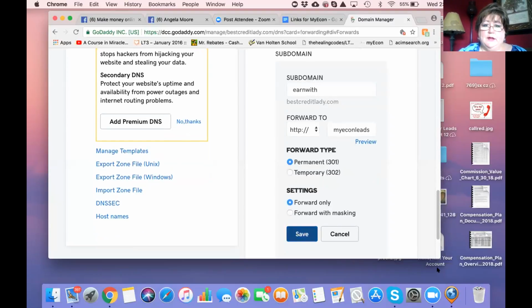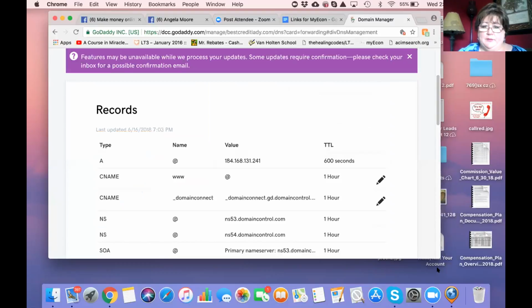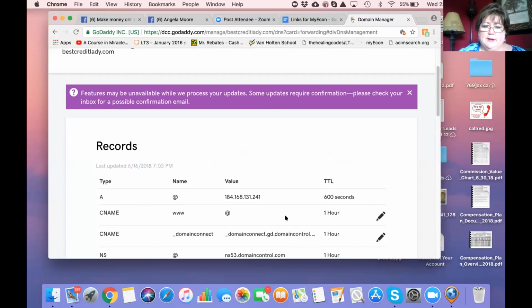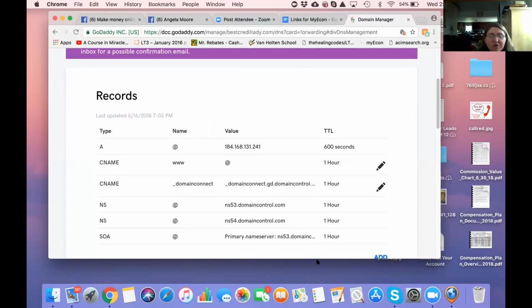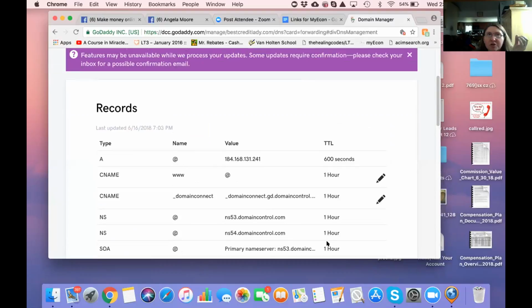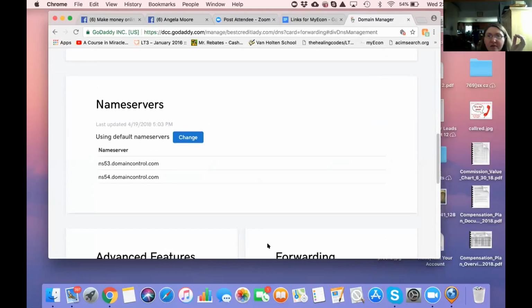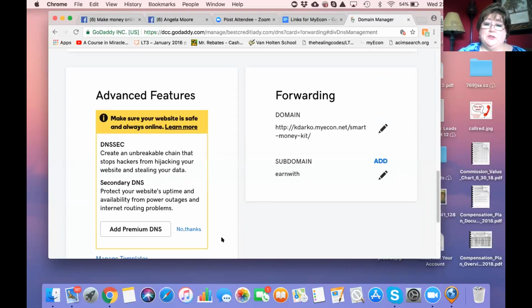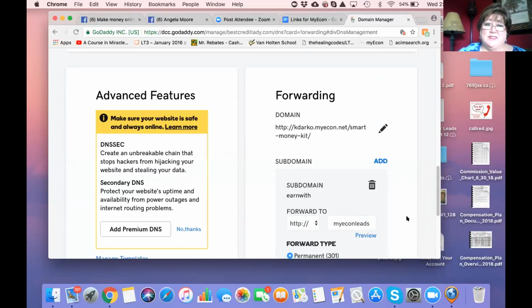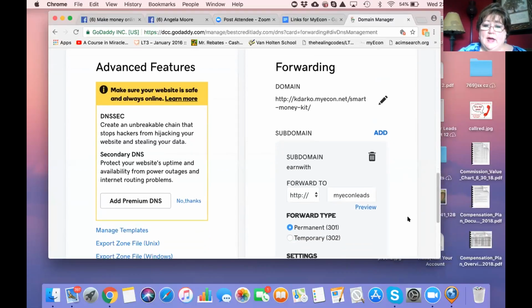Okay. Good. Oh, I should have had you preview it, but that's okay. Let's go ahead and preview it just to make sure. Do you do just plain forwarding, or do you do forwarding with masking? It probably wouldn't hurt, since you brought that up, to do forwarding. Go ahead and click on Earn with the pencil to do it with masking, because Facebook doesn't like anything.